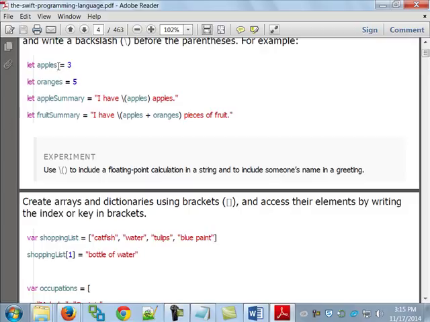So we've created two variables here, one named apples, one named oranges. And we want to say I have 3 apples here. So notice how you do it. You use a backslash, then you put the name of the variable inside of parentheses. And that will literally print out I have 3 apples. This one will print out I have 8 pieces of fruit. It makes sense when you think about it, but it's goofy when you look at it because it's not the way we've done things in the past. All right?